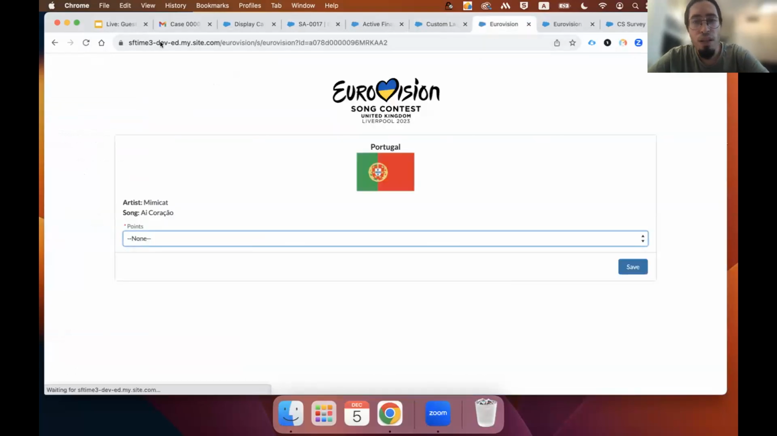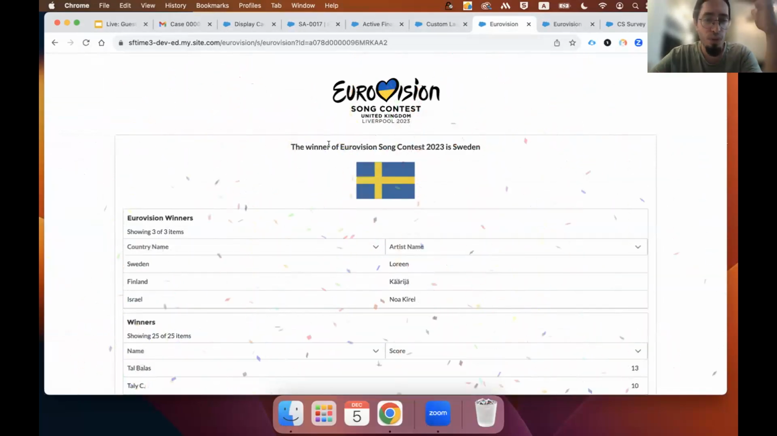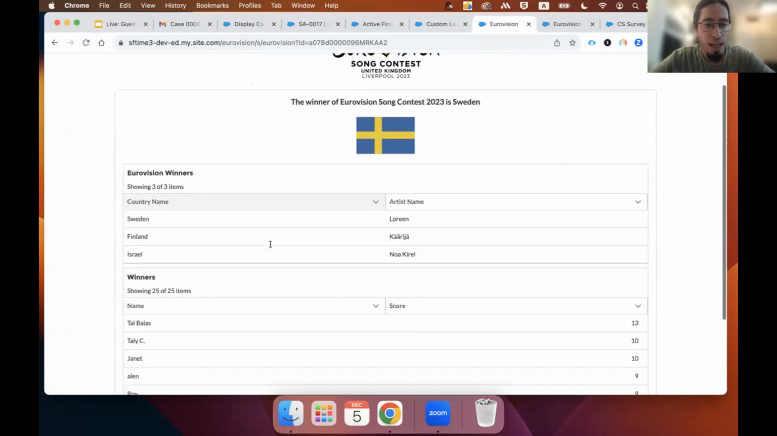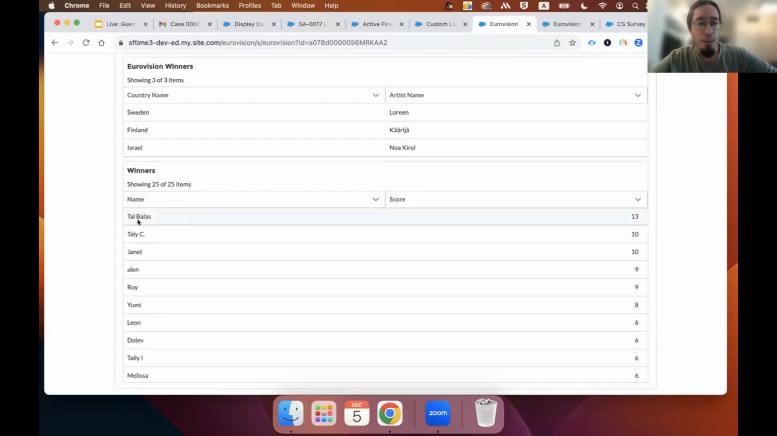So if I run this, okay, so it ended, of course, confetti. So really Sweden won this year, and these were the top 3 countries, Sweden, Finland, Israel. And these are the winners. These are not the artists, by the way. These are the people that participated in this game. And according to this table, this person won with this score.